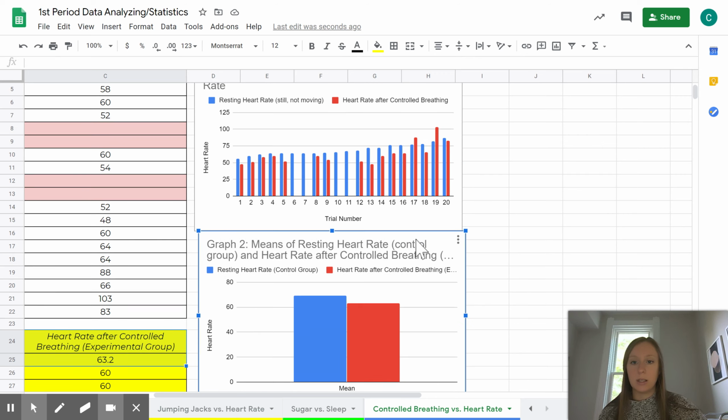So we will practice this in class together. The purpose of these videos was to give you an overview of how to make these graphs. So that way when you're working with your team on this, you can reference back and see how to make a strong graph for your lab report.